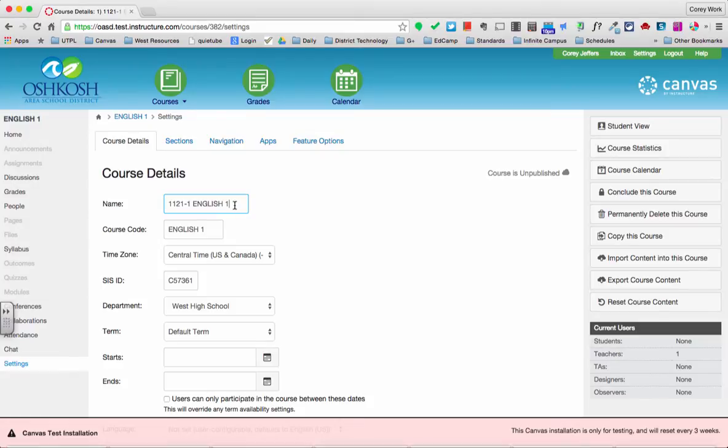Actually, I'm going to leave that English 1 there because this is an English 1 course. So I'm going to say English 1. I'm going to type in Jeffers at the end there, put a space after that, and type 15-16 for the school year. And then this is going to be my semester 1 course. So now the beginning of my course name is 1121 hyphen 1 English 1, and then I have Jeffers, 15-16, and semester 1.